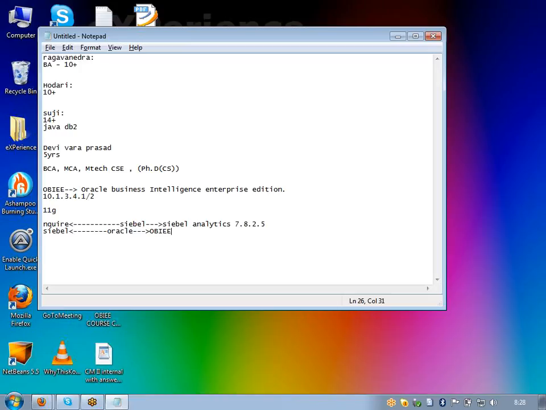10.1.3.3.0, 10.1.3.2.0, 10.1.3.1.0. So like this, there were many versions prior to this. I have been working with the OBIEE version right from its induction into the market, that is around December 2006 when this product was launched.